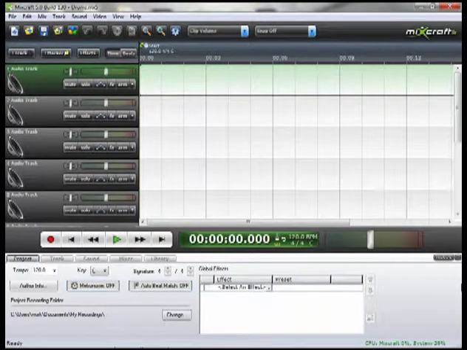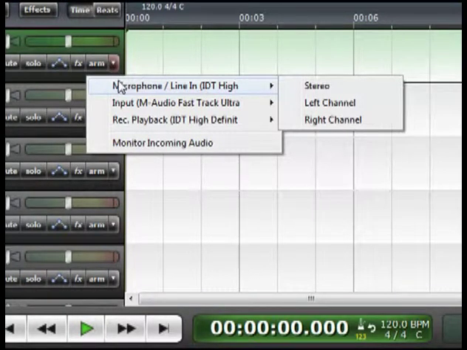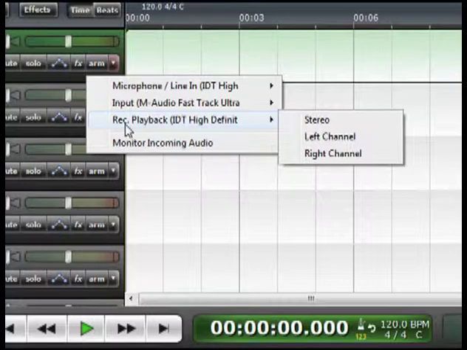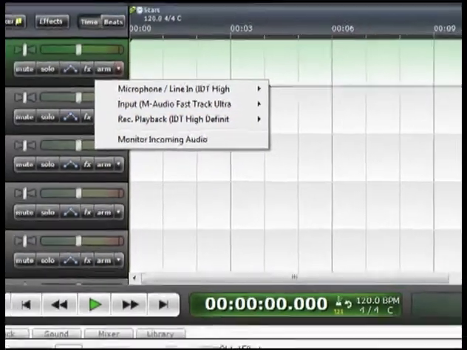Now let's go up to track 1. And next to the arm button, you will see a downward facing arrow button. This is your device and channel selection button. If we click on it, we can see the devices currently available. We have our microphone and line in, which is our mini jack here on our laptop. We have our record playback. And finally, we have an input for the M-Audio Fast Track Ultra 8R, which is currently the audio interface that I will be using. For the moment, let's go back to our preference file.